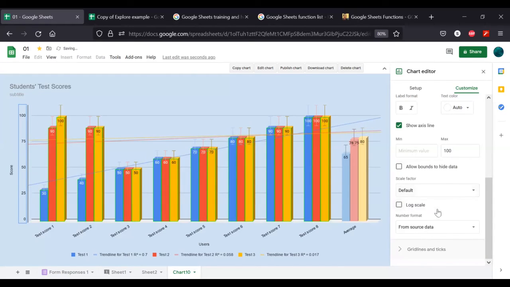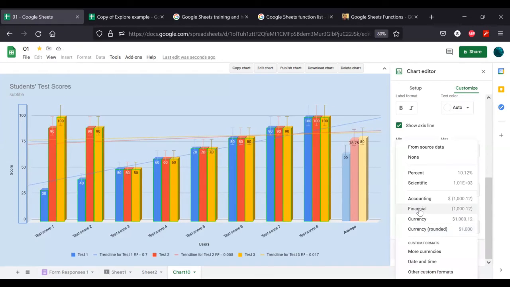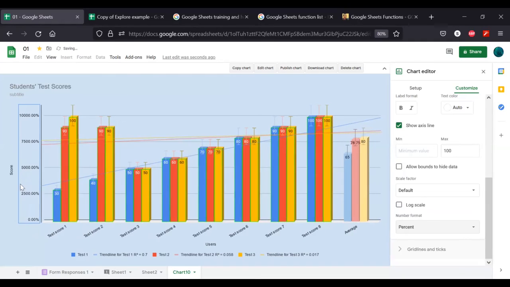Log scale makes it proportionate. Number format, same thing here. Remember we changed it to currency. Now we can change this to a percent because it's a percent score, remember? But now notice how the percent just gets multiplied.